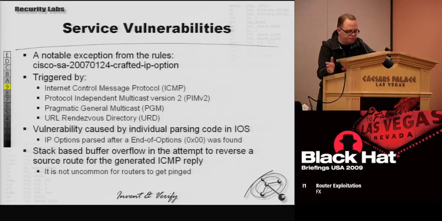It's called ICMP. And it's occasionally used to actually ping routers, right? And this is where the vulnerability is triggered. It's actually really interesting. It parses the IP options in an IPv4 packet, and instead of stopping when it sees an end of option flag, it will actually keep parsing it and looking for a loose or strict source route.